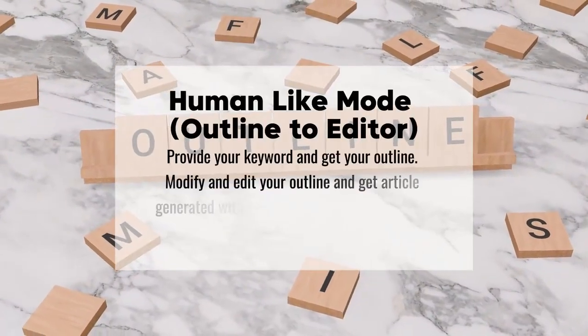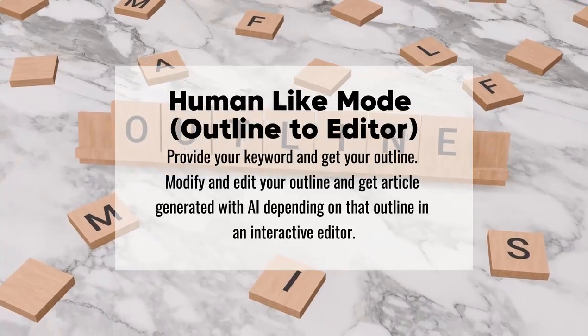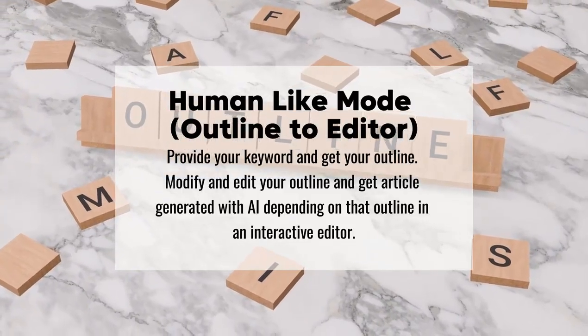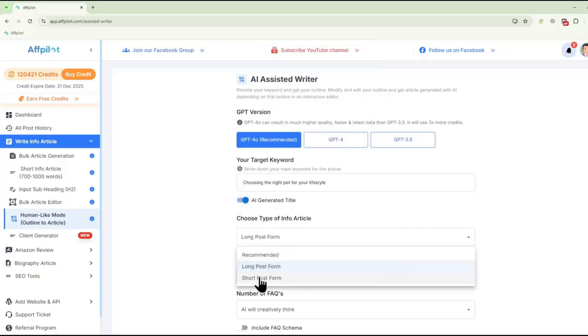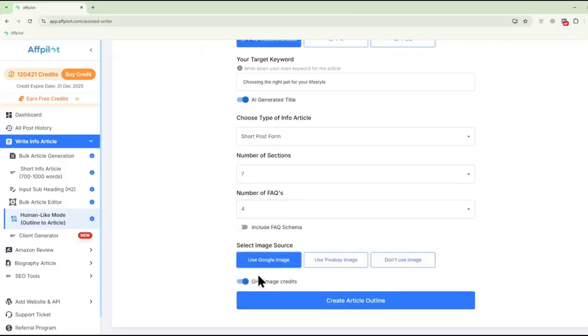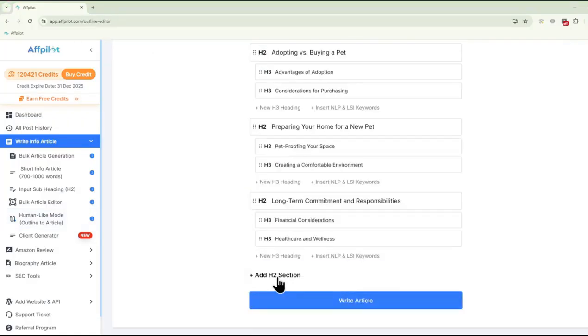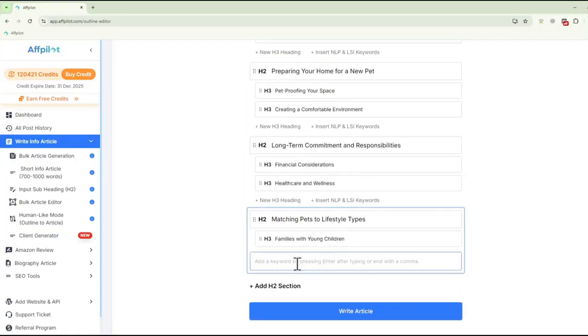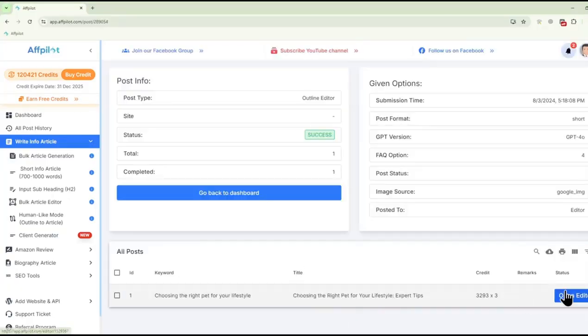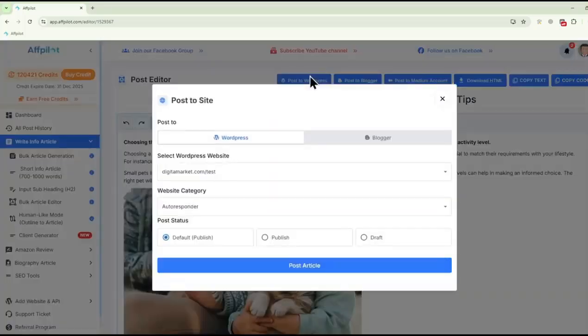Human-like mode, outline to article. Affpilot's human-like mode allows you to create content that flows naturally and reads authentically. Start by generating a detailed outline based on your chosen keywords, then customize it to match your specific requirements. Once you're satisfied with the structure, Affpilot will expand the outline into a full article. This feature is ideal for producing comprehensive, well-structured articles that feel natural and engaging to readers.